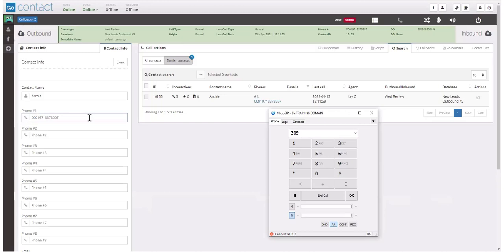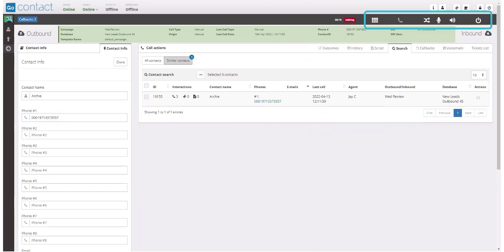When they pick up, you will see that the ringing has now changed to talking, and that indicates that you are connected with the customer. From an active call, you have a couple of options. The small keypad, you have the option to transfer call, place a call on hold by clicking the microphone, adjust the call volume by clicking the speakerphone, or disconnect the call by pressing the power button.